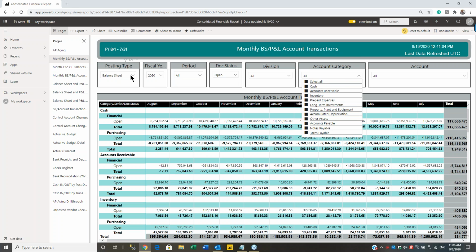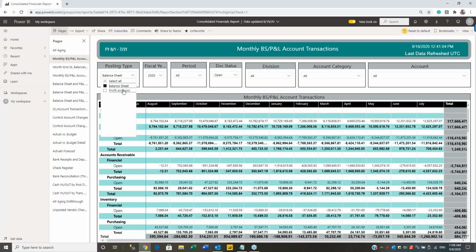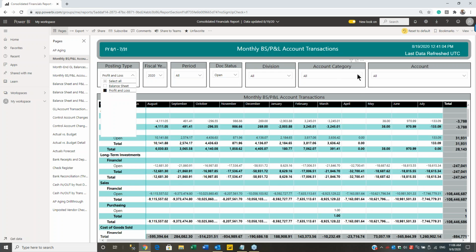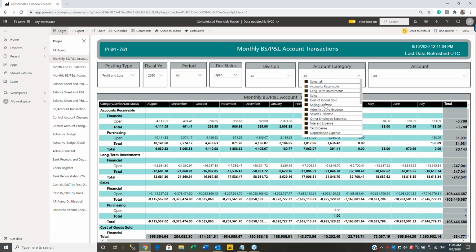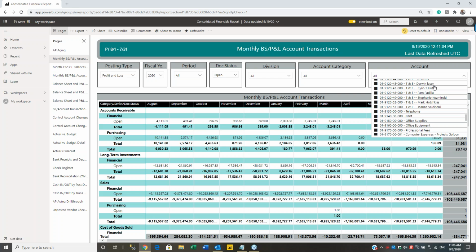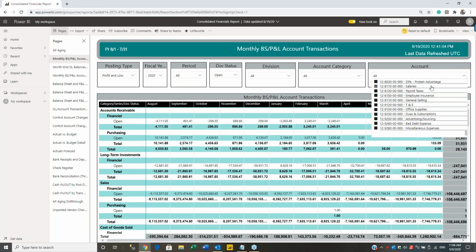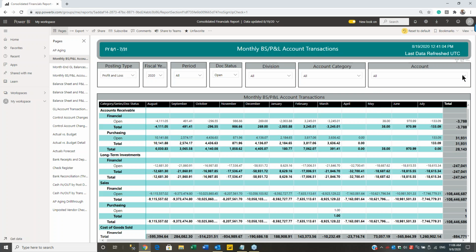If I were to switch that over to P&L, again, the filters are smart enough to know that these are the P&L accounts and all of the sub-accounts to the P&L accounts. So rather than having to run reports for each different account within each posting type and the accounts within them, I can just switch them on the fly right here and see whatever I want to see.